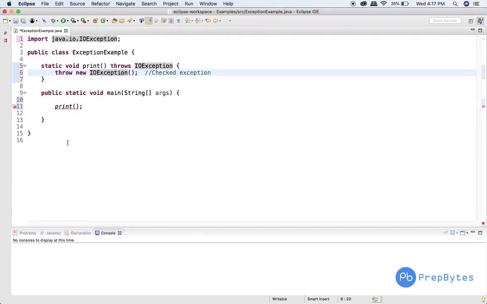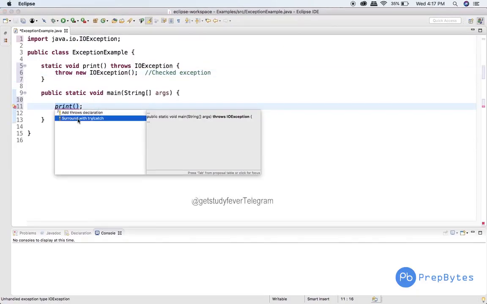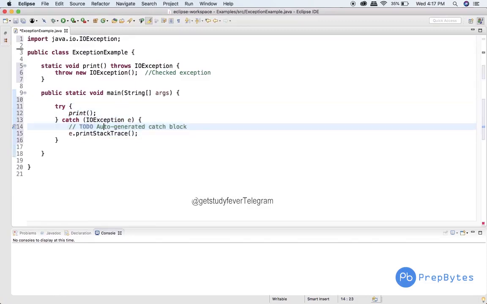So you either have to handle it using try catch or using throws. So let me add just try catch here. So as you can see, now things are working fine. We will discuss why this is happening and what is checked exception and what is unchecked exception. Before that, I just want to show you another scenario.